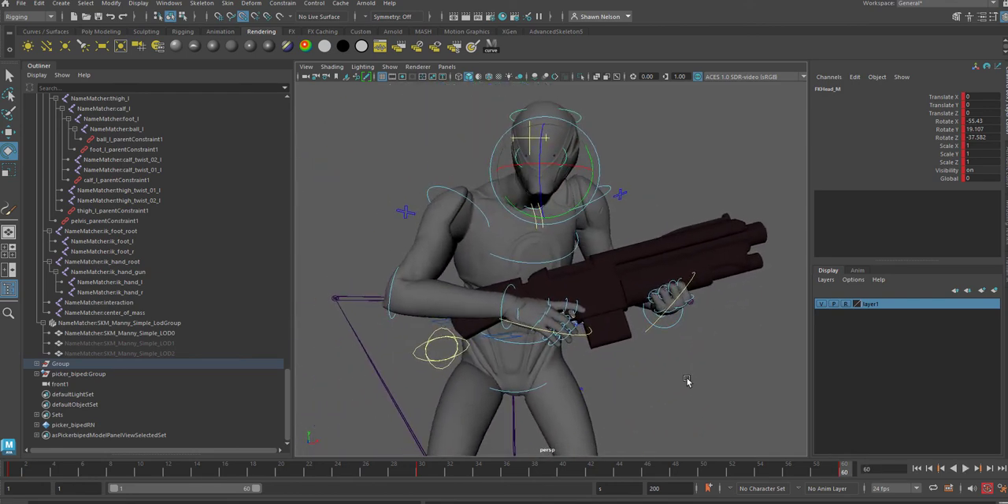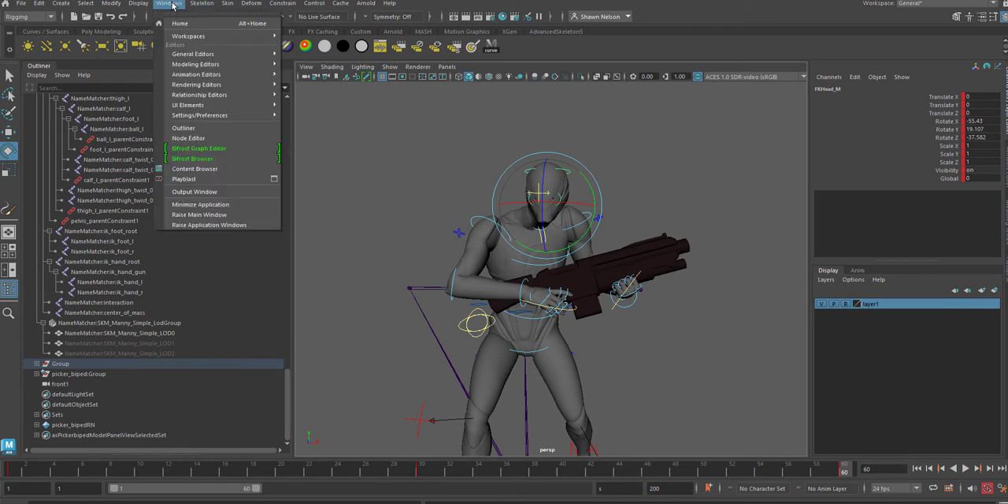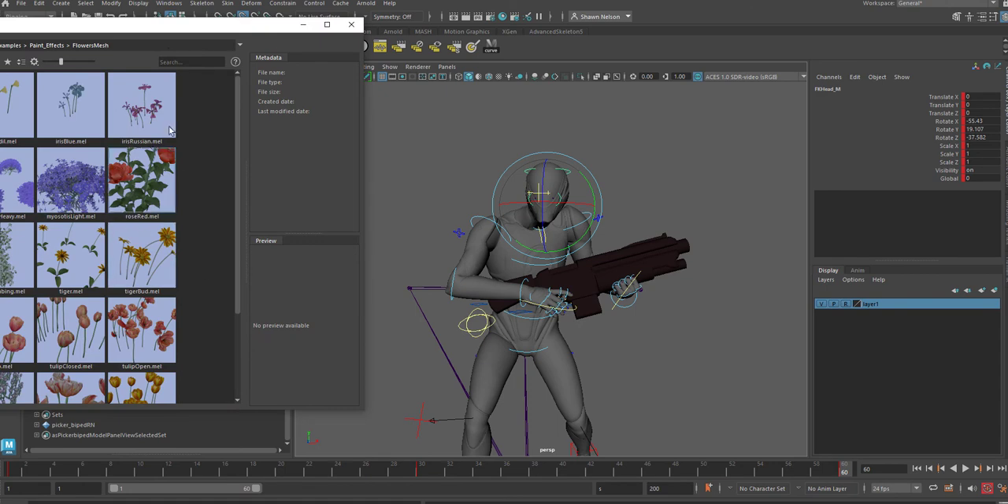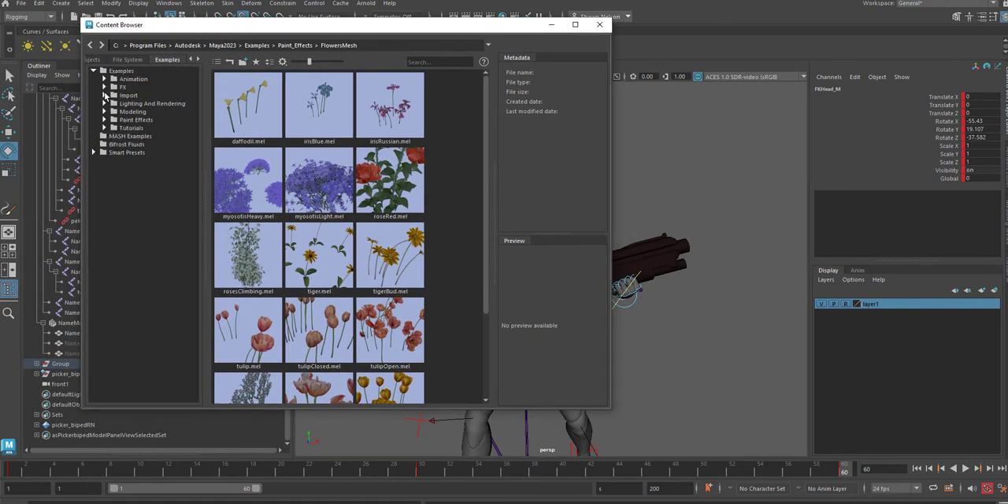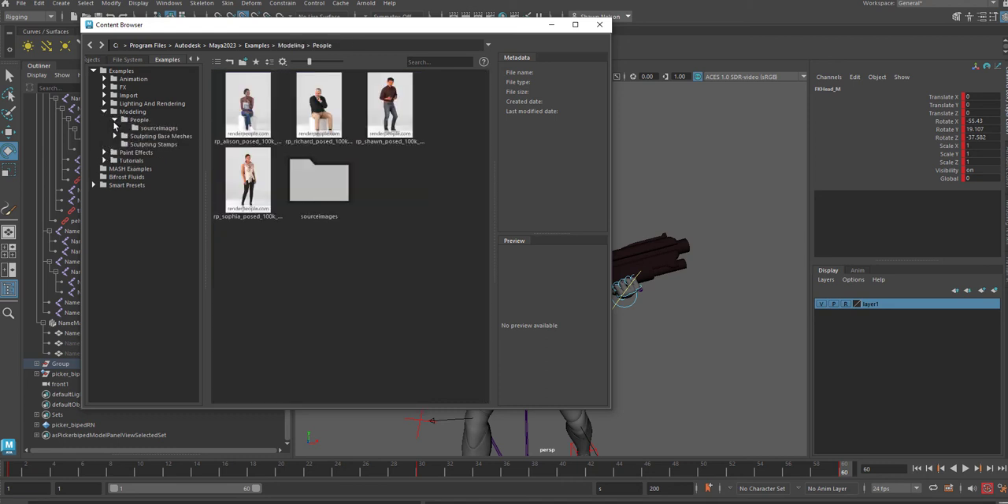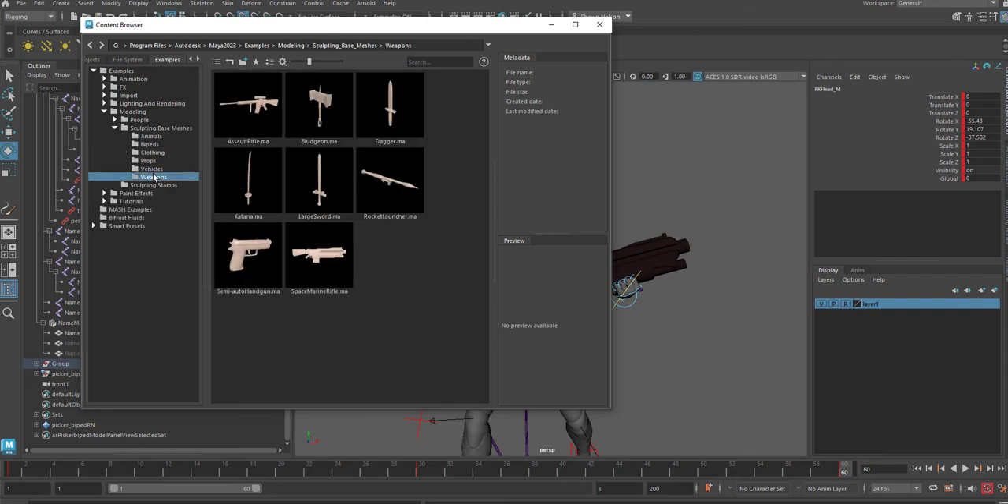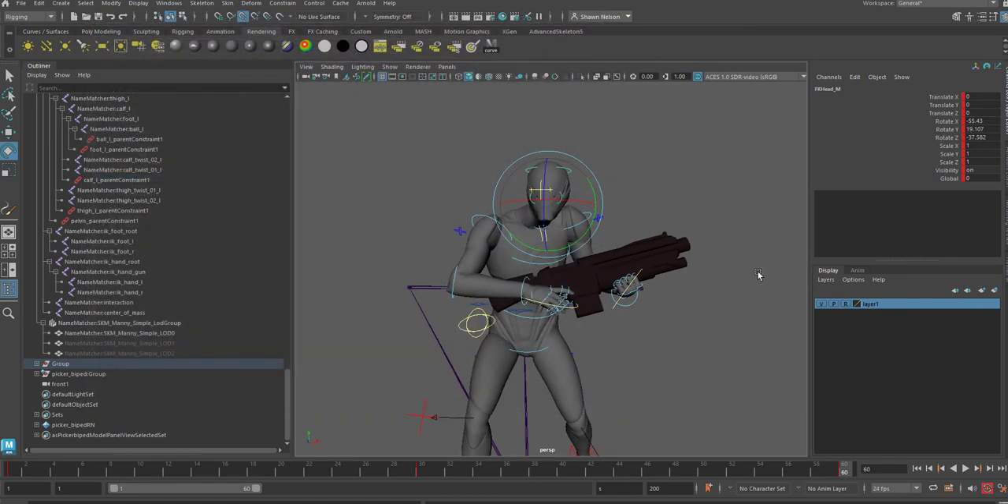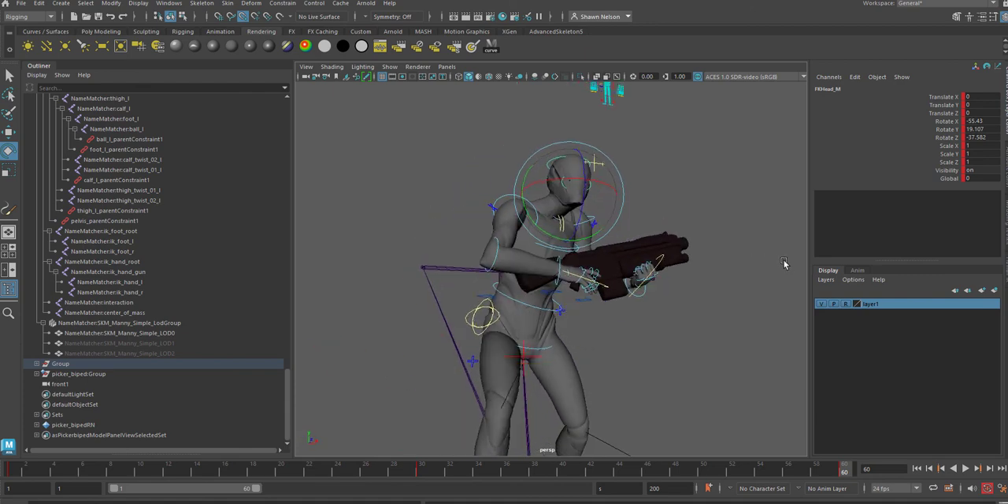Everybody remember where to get weapons from? Window, content browser. Not there. Not there. Yeah, modeling. People? No. Base meshes, weapons. There we go. And so this works the same with the sword.